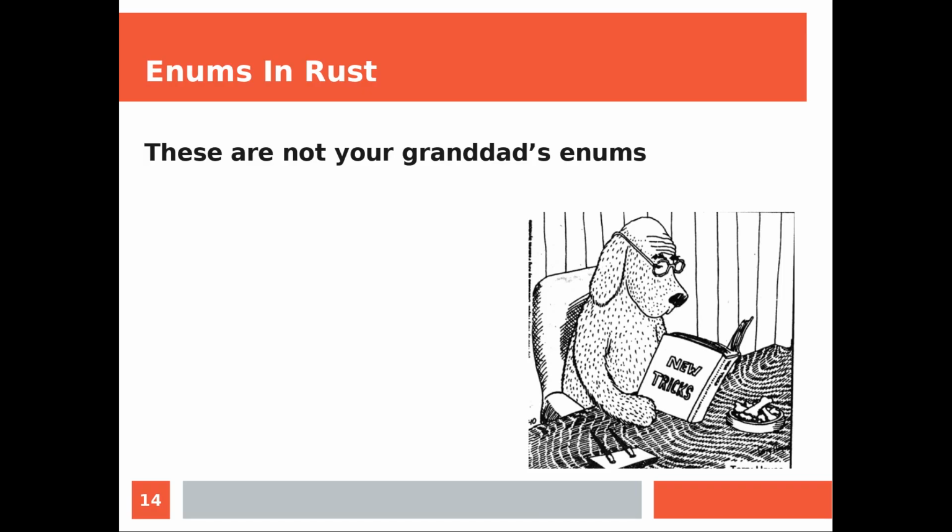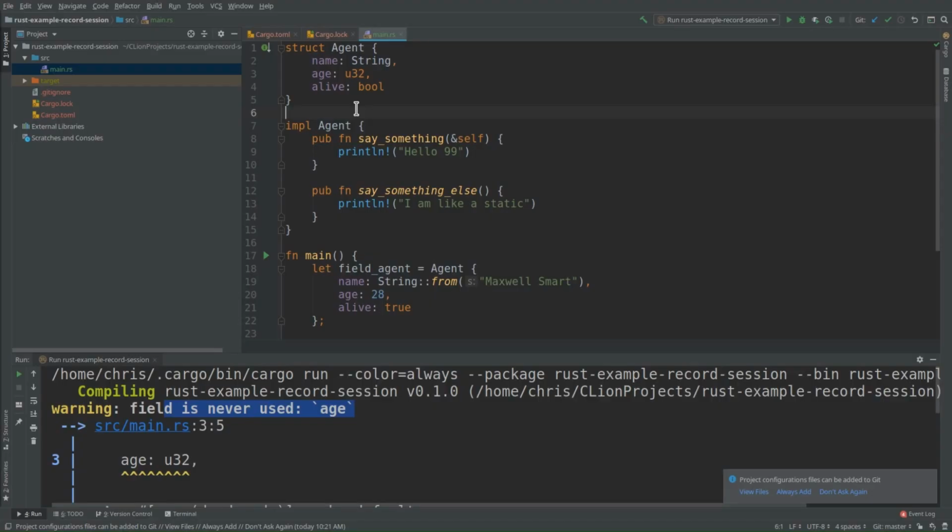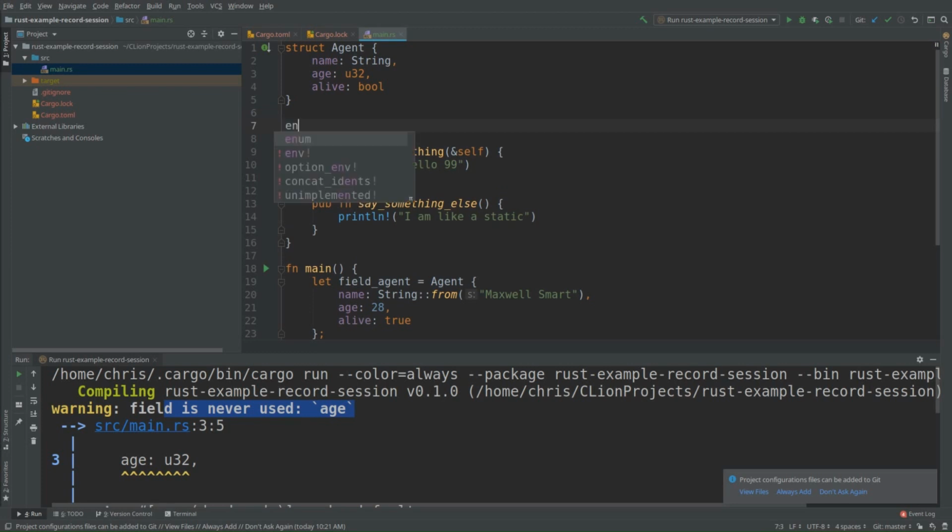So next thing we're going to cover is enums. And enums are pretty darn cool in Rust. These are not your granddad's enums. They have managed to teach an old dog new tricks. I was told in the talk, some Haskell and Clojure lovers told me that this is not necessarily a new thing. This was new to me. I think it's pretty cool. So we'll just go through some very quick examples using enums here.